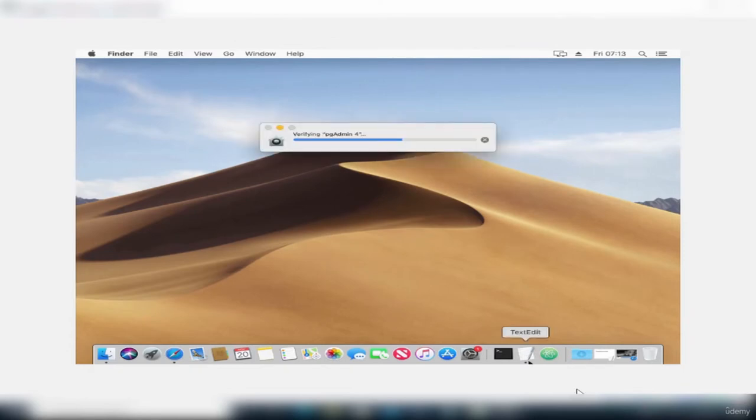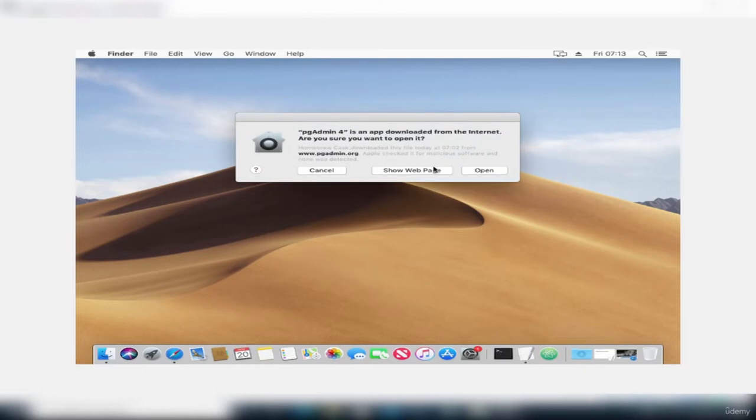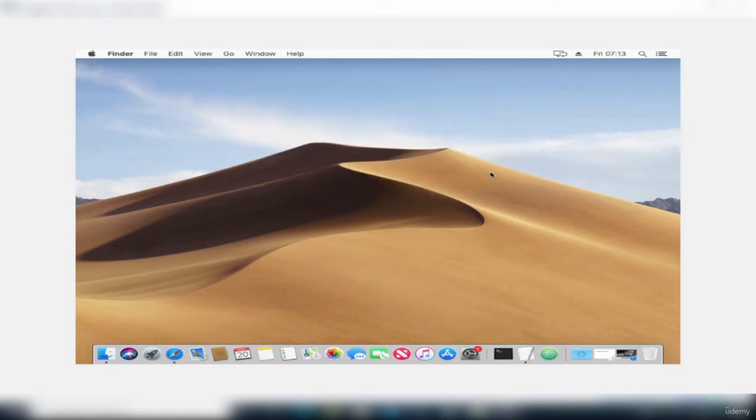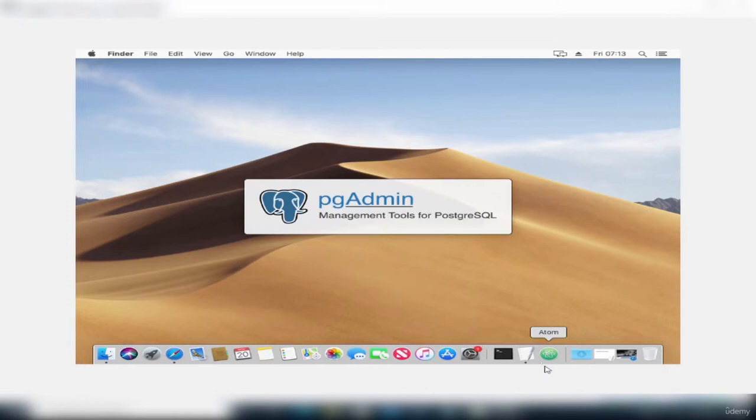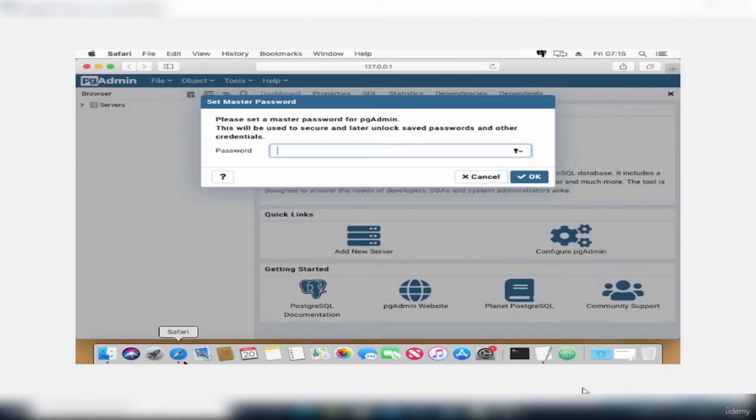Let's give it a few minutes to complete the verification. You get a pop-up here asking if you want to open. Click open. And then we give it a few minutes to launch. It's trying to launch now. Wait for it. It's starting the server. So this is what the PgAdmin tool looks like when it launches.